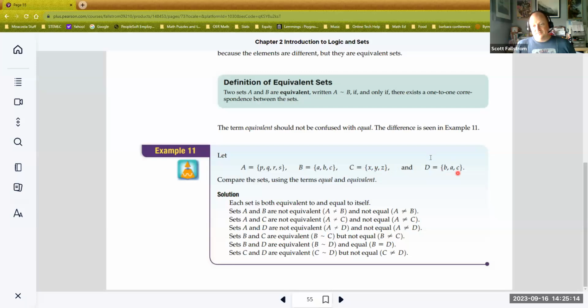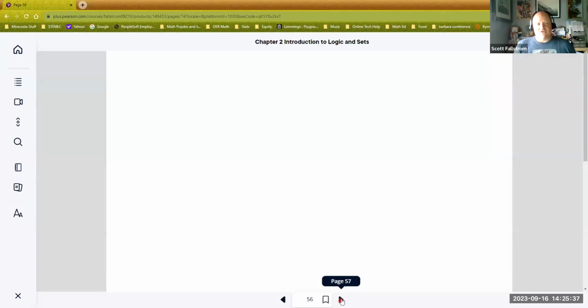And that would be different, like for set D and B. Was that like a baby and a dog or something, just so we can kind of be clear? D and B, they have the same number of elements. Boom, equivalent. They have exactly the same elements. Boom, equal. Okay. So that's kind of how we can think about that definition.